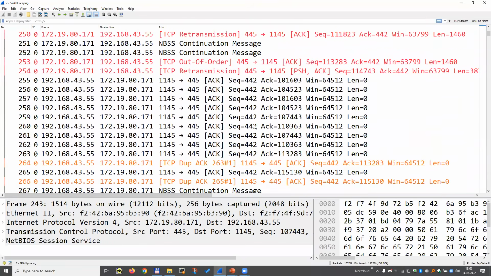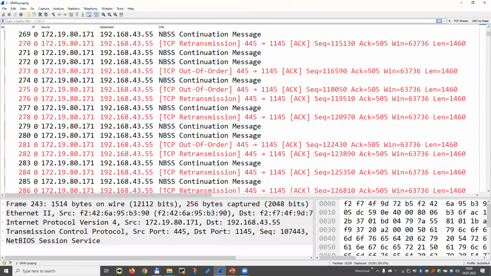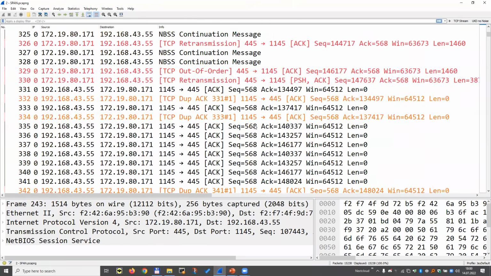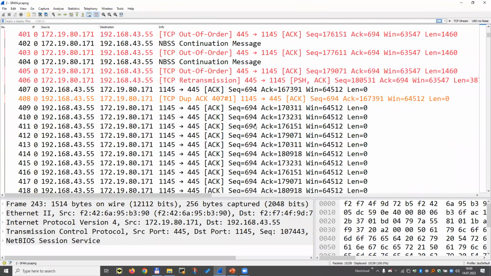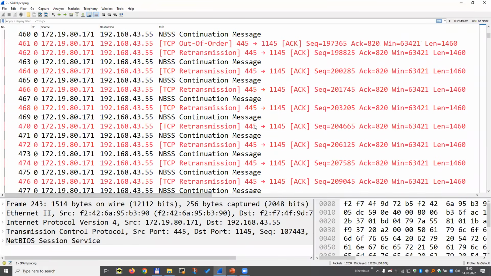So there's tons of retransmissions, there's tons of other things out of order. If you're looking at this kind of trace, you'd be like, uh-oh, something is really, really broken here. Okay, so to be honest with you, no, there isn't. It's just that the span port that was configured here creates packets that shouldn't be there.